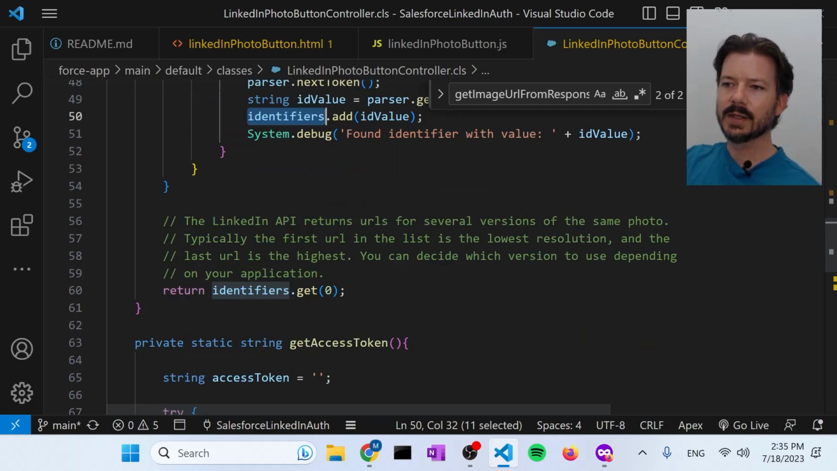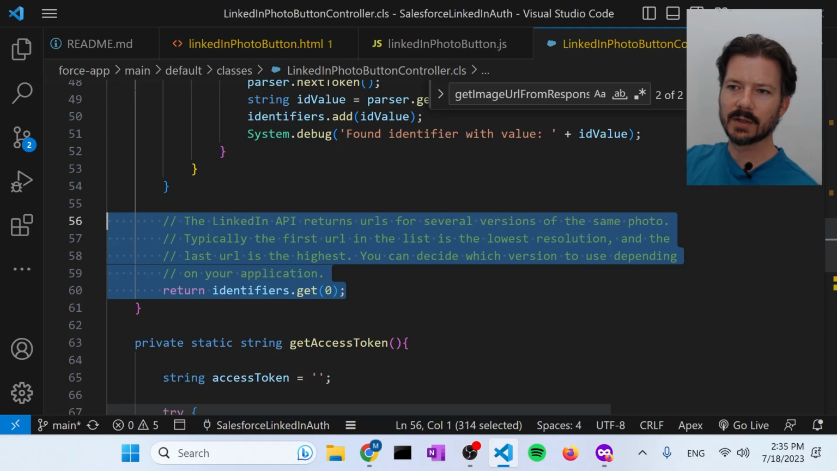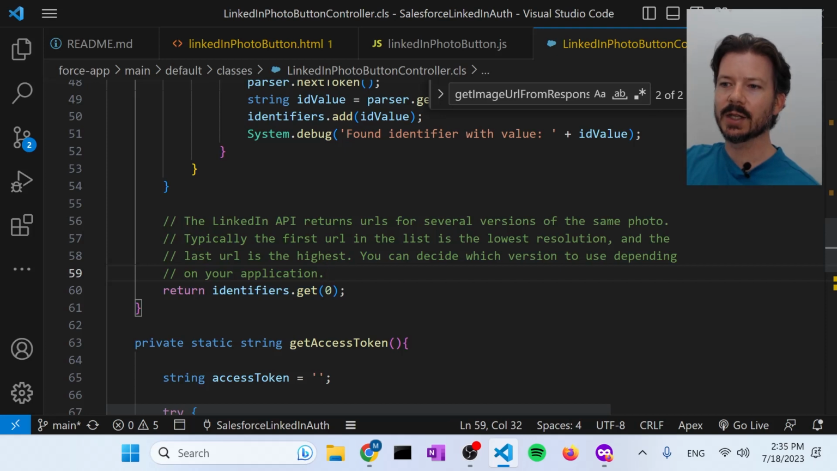And we move on. In this case, I'm just getting the first URL that we get, which is actually the lowest quality image. You can see here the comment I made that it goes from lowest to highest. So just for demonstration purposes, I am returning the lowest quality. You can decide which of those you want to pull out and change the code accordingly to use whichever version of the photo you want.